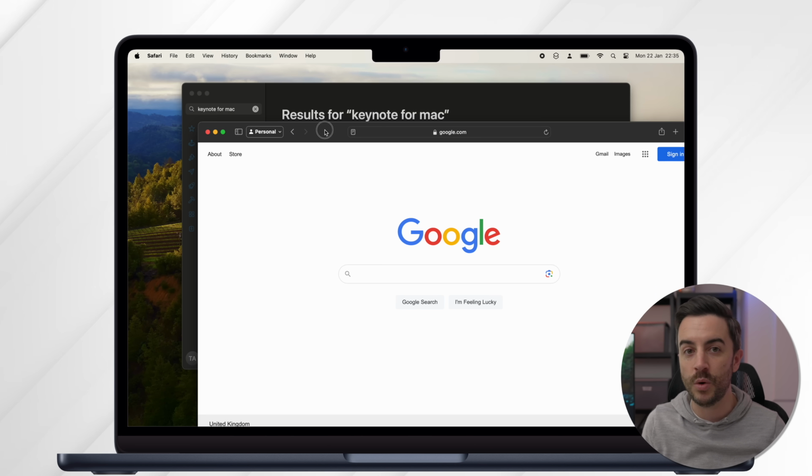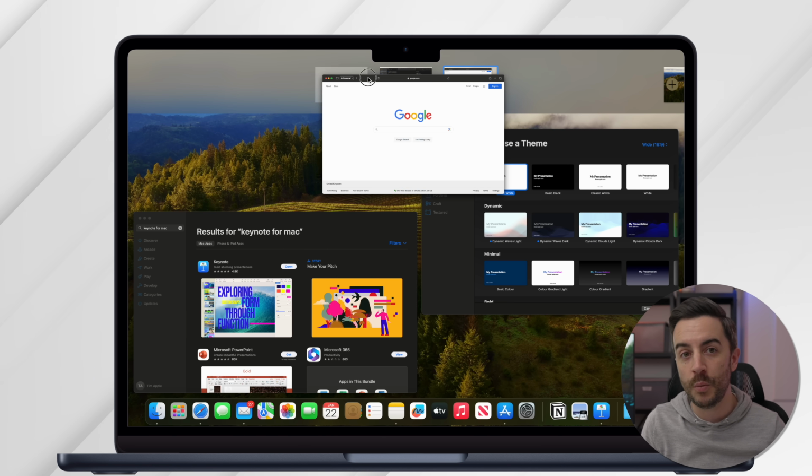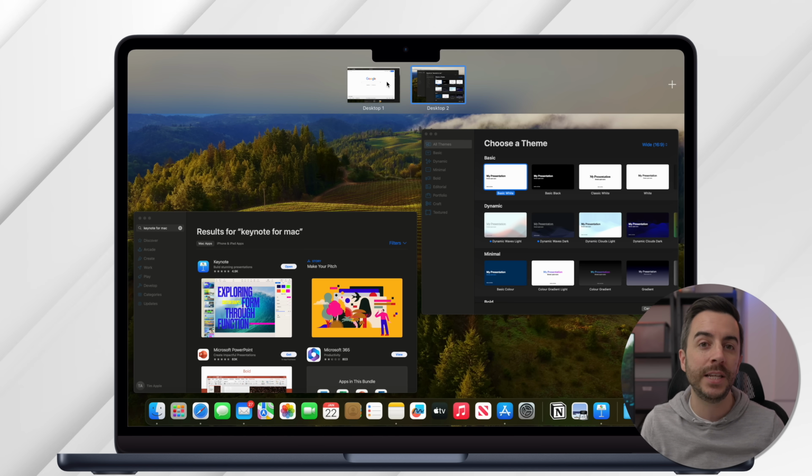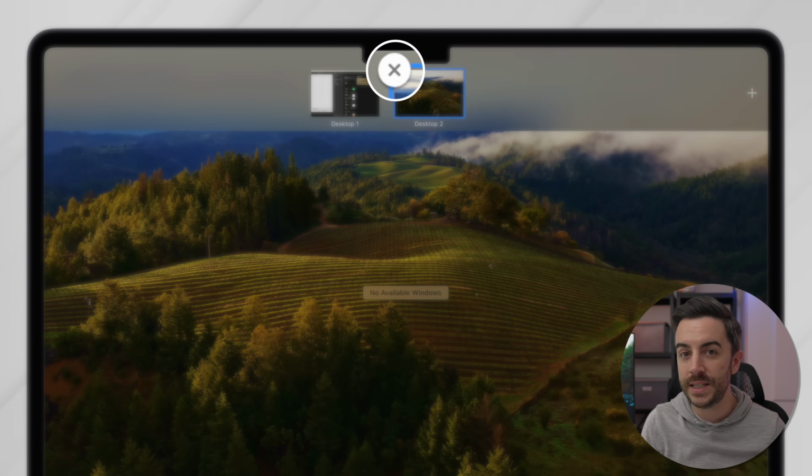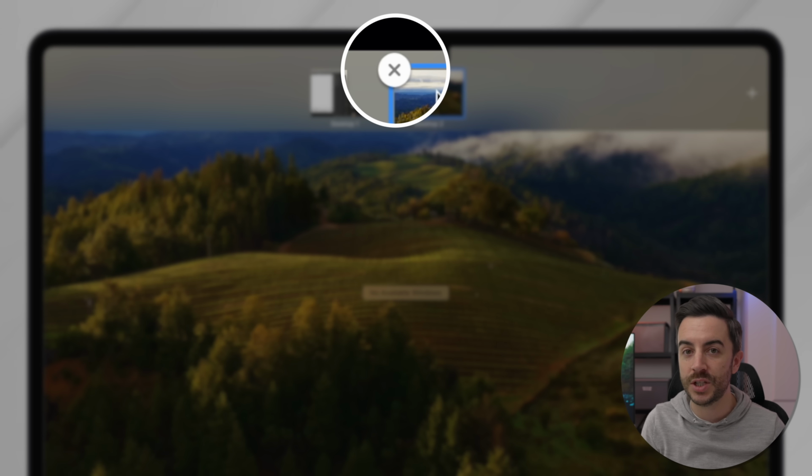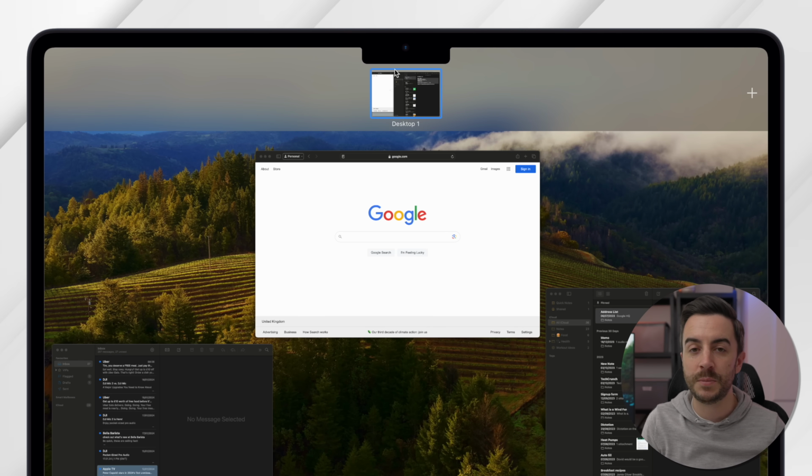You can use spaces in isolation, or you can drag items from one space to another, drag apps from one space to another, and copy and paste between them as you'd expect. To close a space, hover your cursor over it until you see the cross in the upper left of the screen. Press this to close the space down.